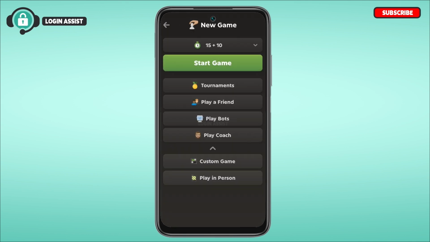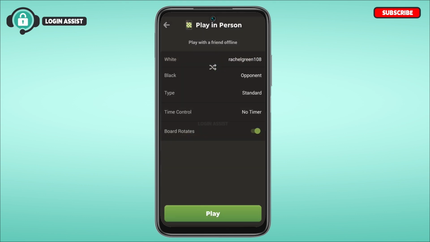Likewise, you'll also be able to assign the color whenever you're playing in person. Tap on the option play in person. Once you do that, you can see over here, you'll be able to assign the color yourself. Make sure you are in the black. So for that, you can tap on the swap icon.